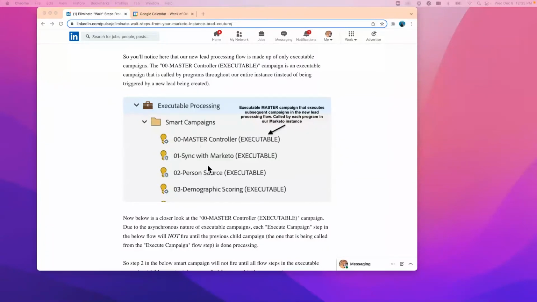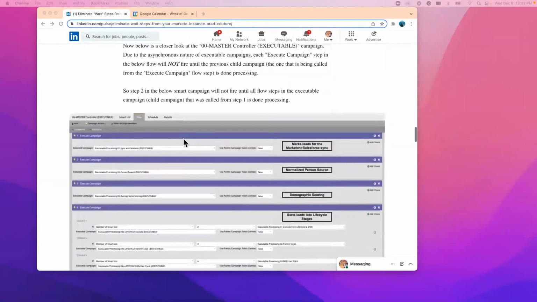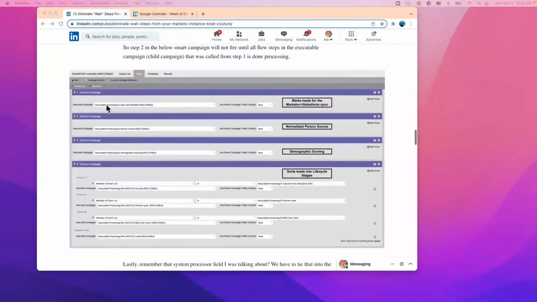So how it ends up looking is we have kind of a master controller that is called by all of these lead generating programs in your Marketo instance. If we take a closer look at that master controller, inside it's executing all of these subsequent campaigns that are all going to happen in order. For instance, it's going to request the sync with Marketo campaign. And then once that is completed, it'll execute this. And then once that's completed, it'll execute this, due to the nature of these things firing asynchronously.